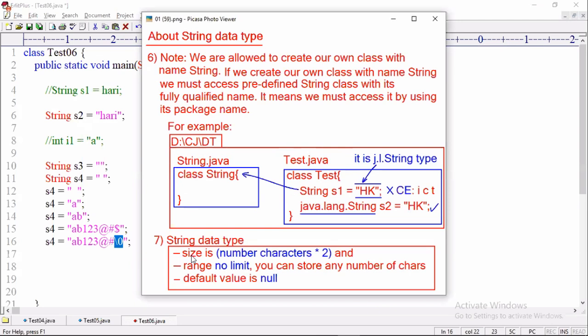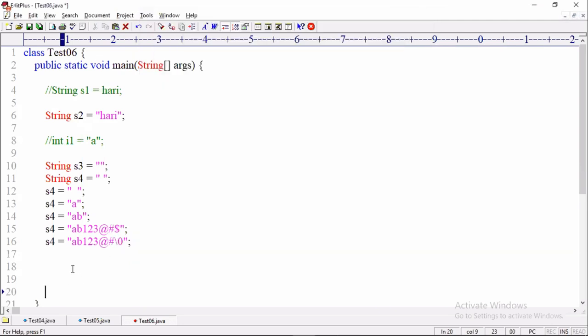The most horrible point, are you ready? Observe. Am I allowed to create a variable with the name string? I'm writing like this: int string = 10. Am I allowed to write it? Can I use a predefined class name as my user defined identifier?